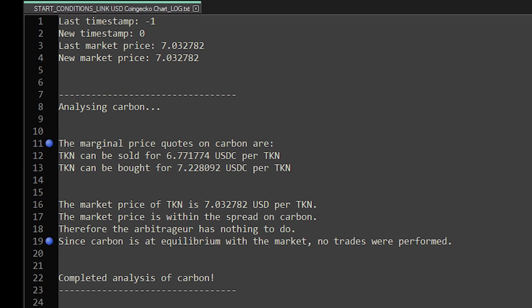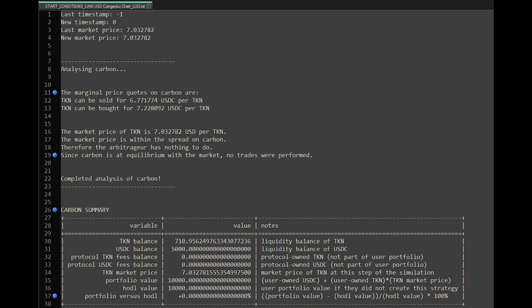1 day. On lines 11 through 19, we can see the exact price of all assets involved, and we can see the specific trades that need to happen in order for our portfolio to change composition. We can see on line 19 that the arbitrageur has nothing to do, and that's because this is day 0. We just deposited and set up our strategy.